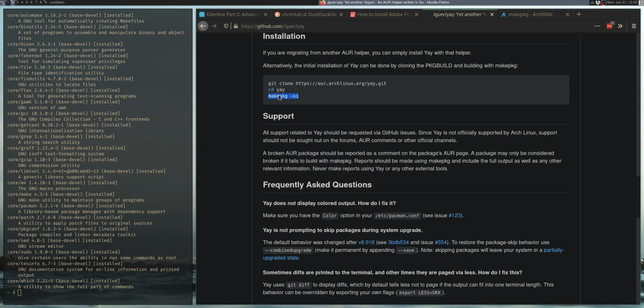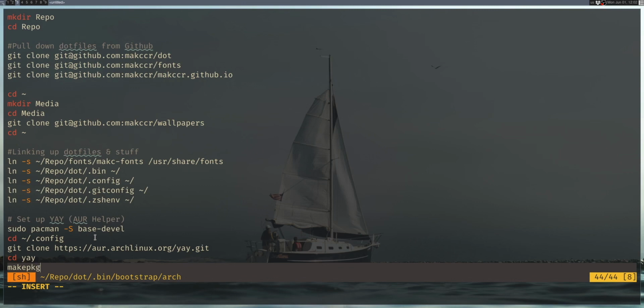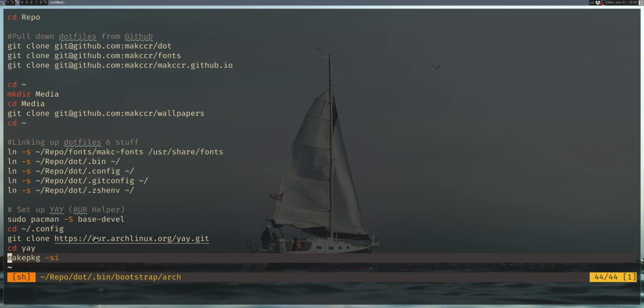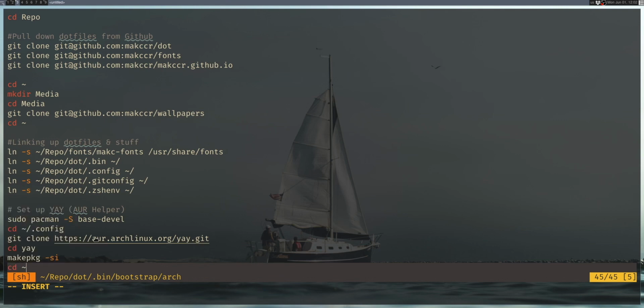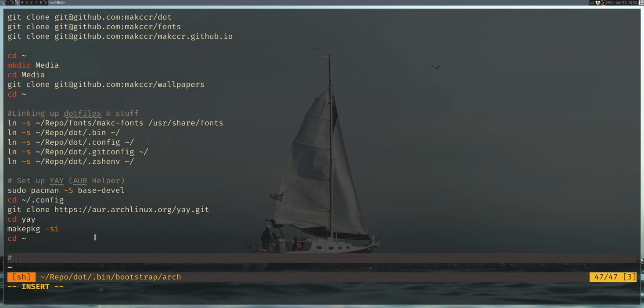So we can copy and paste that again if we want to. All it really is is makepkg -si. And then once we're done with all of that, we can go back to the home directory, and then we should be good to go ahead and install applications.